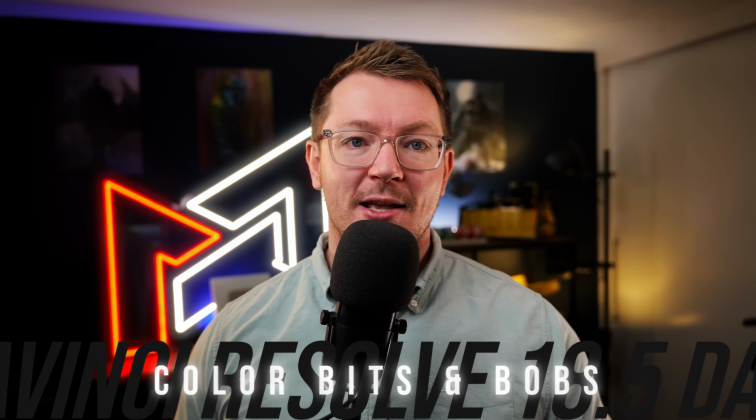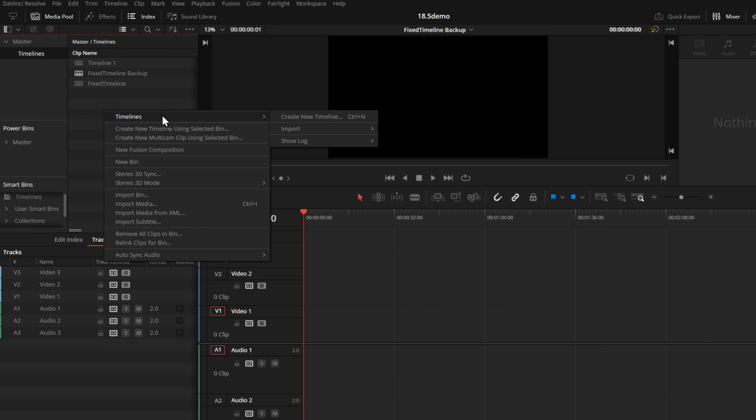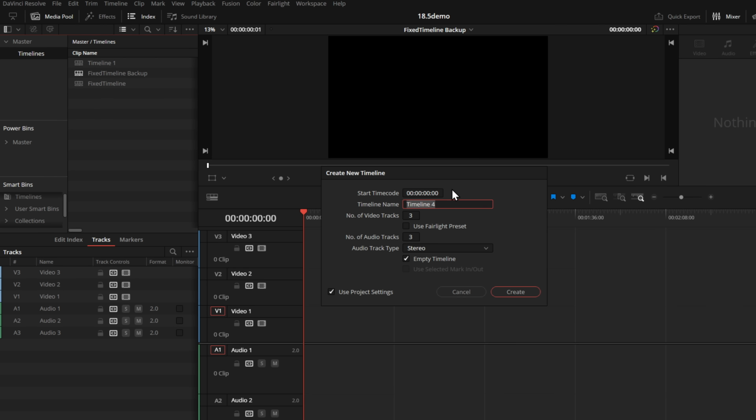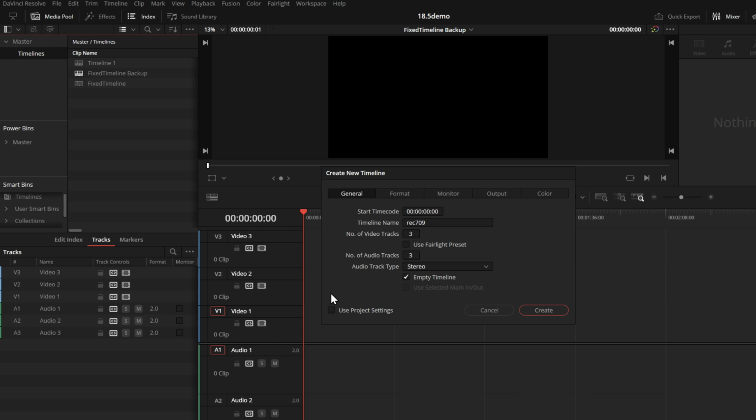Jumping to talk about color. Talking about color for just a short moment, you now have access to per timeline Resolve color management. So you can use the awesome built-in auto color management for different color spaces within the same project. So you no longer need to do it from the project settings, go to the timeline properties. There's now a new color tab on there, and then you can change the color space as you need to.